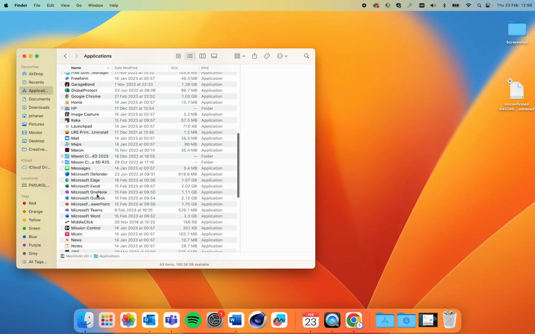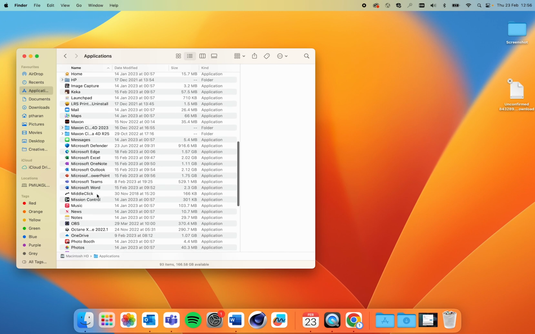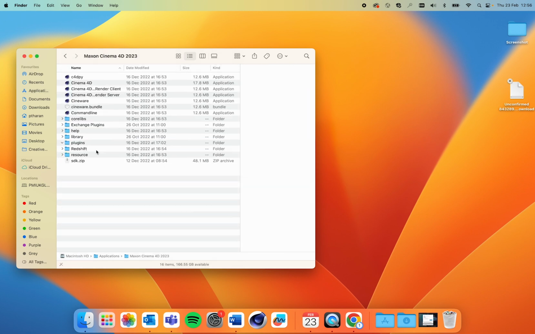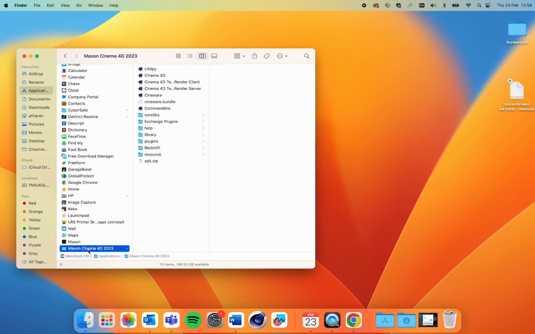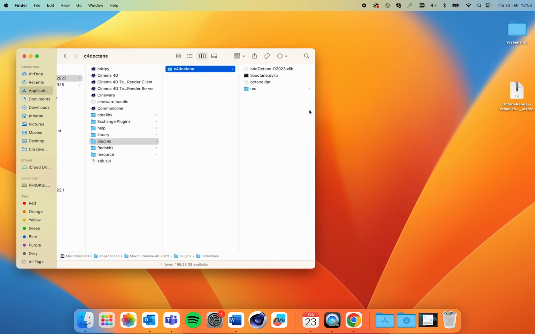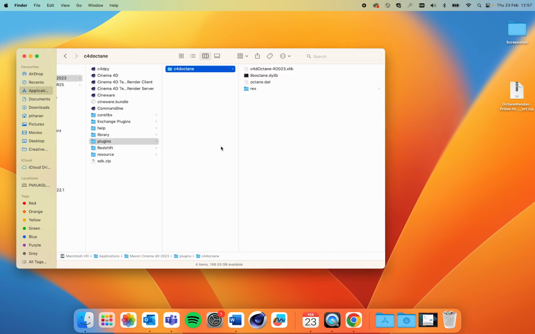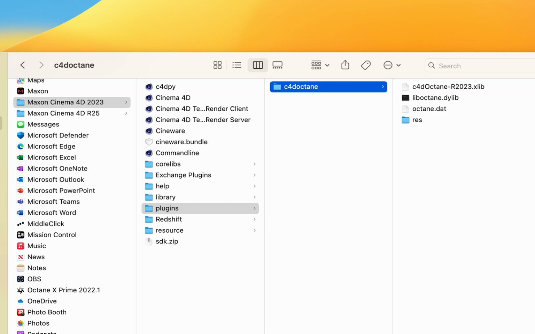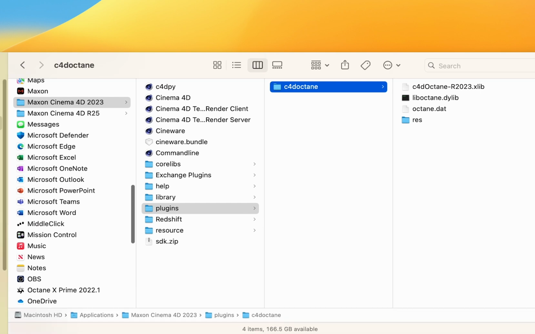And whilst we're doing that, I'm going to go to my applications and I'm going to find Cinema 4D 2023, which is where we're going to be installing this plugin. So if you just find where the plugins folder is, I'm going to change the view so we can see the actual tree of where the file folder needs to be saved. It's going to be under plugins and in a folder that's called Cinema 4D Octane. I've already got this because I've installed the plugin before. However, if you haven't got this, just make sure that your folder structure looks like mine.